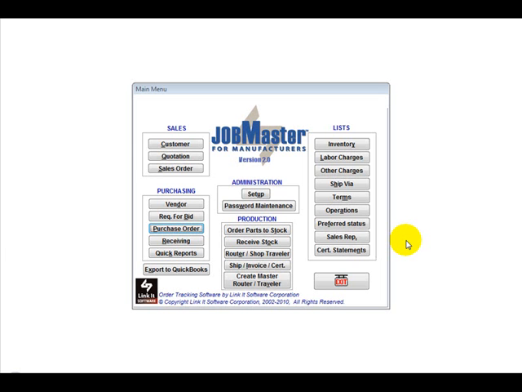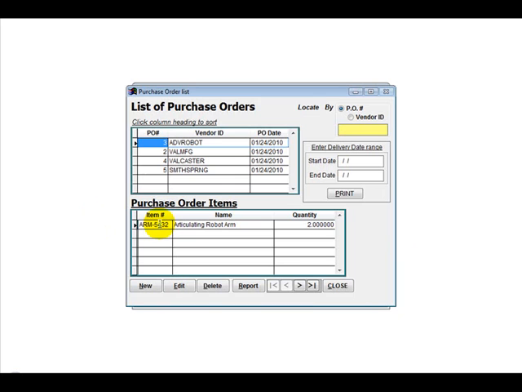To access the Purchase Order section, click on the Purchase Order button on the main menu. This will take you to a window which lists all of the purchase orders that have been created. There are two grids on this window. The top grid lists all of the purchase orders and shows the number for each purchase order, which identifies it, the vendor who it's being sent to, and its date.